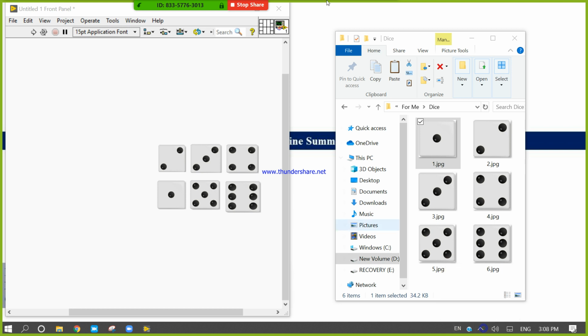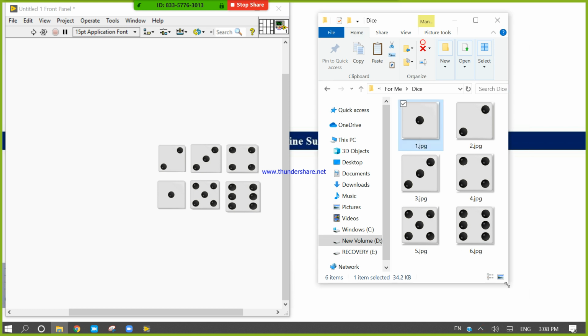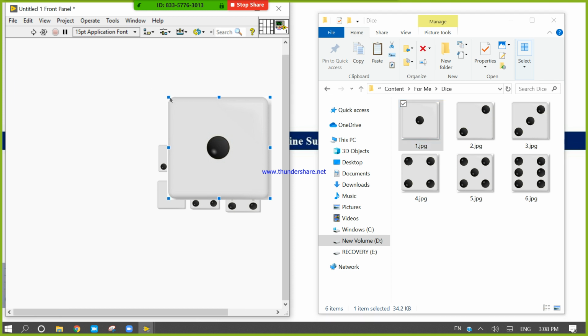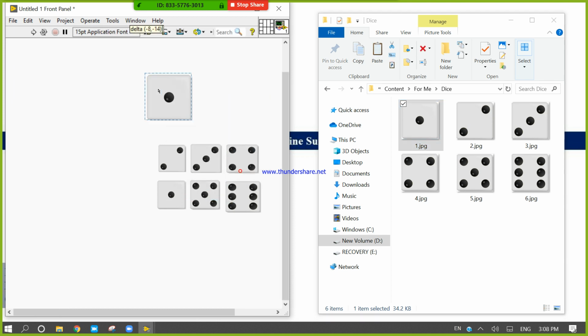Open your LabVIEW and extract that file where you had downloaded this zip file. Now right click, and click and drag it into the front panel. After that, drag it all and resize, and try to maintain the same size for each and every dice.